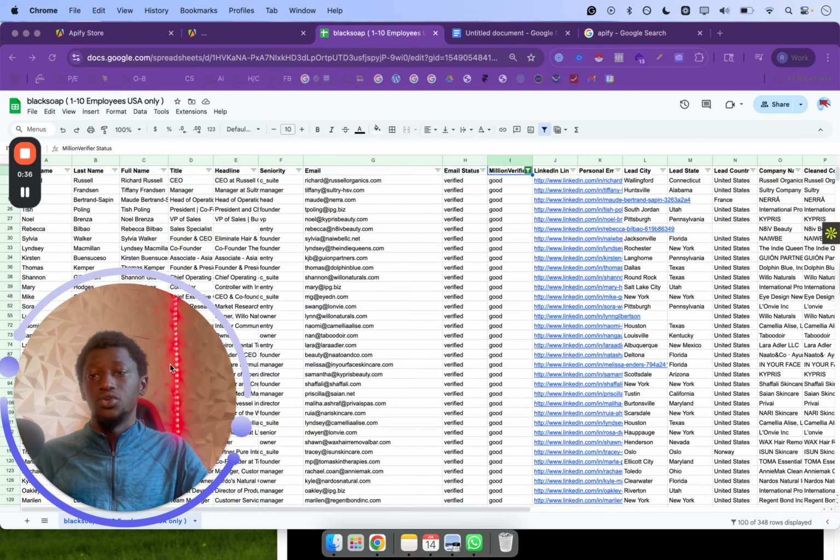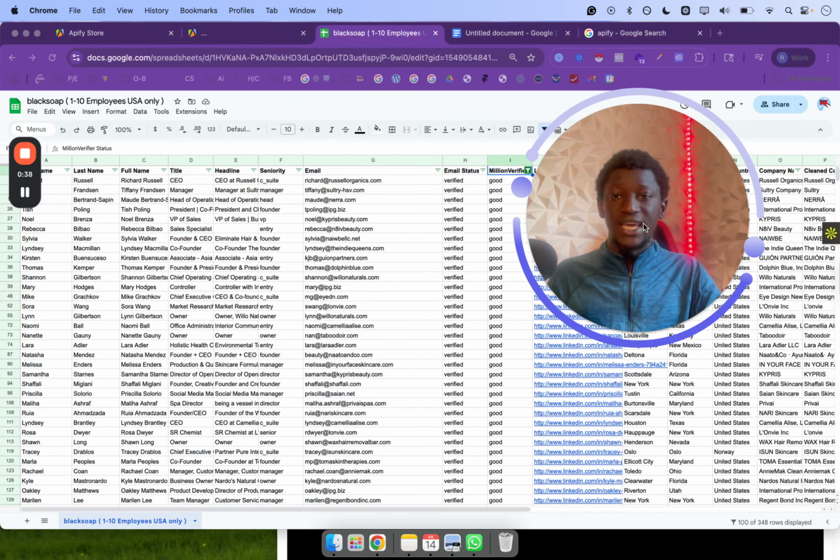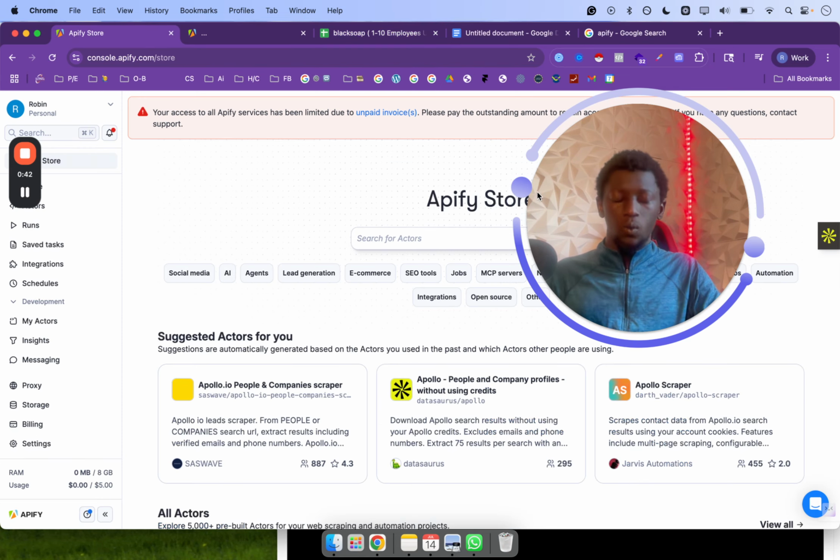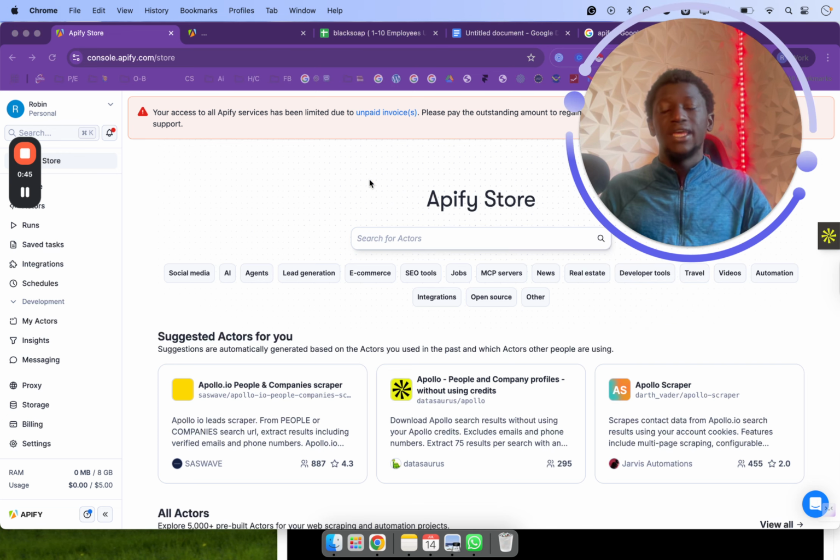So the platform we're going to use to actually get people's data for free is going to be Apify. What is Apify? Apify is a marketplace. But what kind of marketplace? It's a marketplace that allows developers to make tools, scrapers, and basically rent them out to you and I.